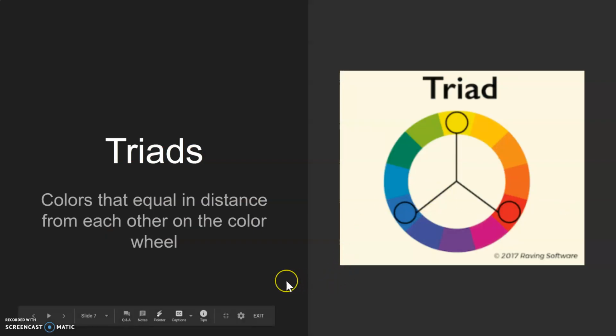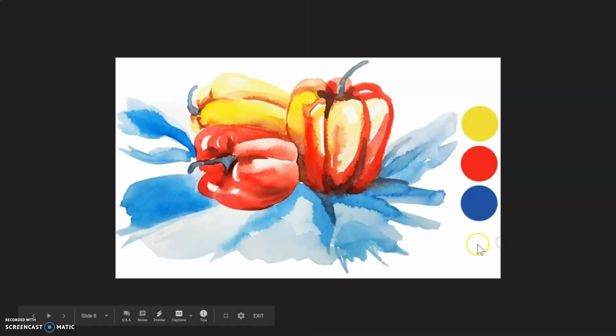Next we have triads, which are colors that are equal in distance from each other on the color wheel. So it doesn't have to just be obviously these three. It could be maybe this green, this red, and then blue or something like that. They just have to be the same distance. This is an example with this yellow and the red and blue.